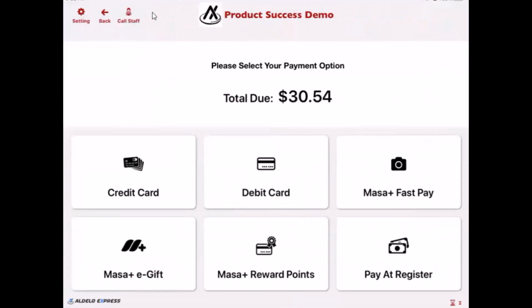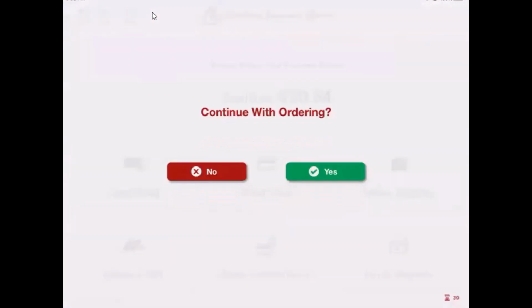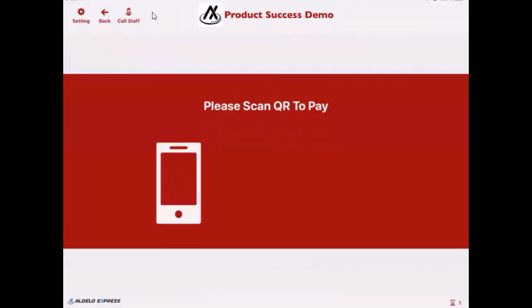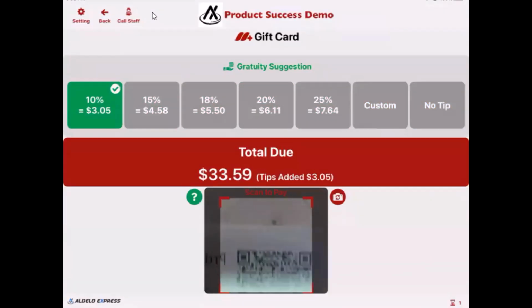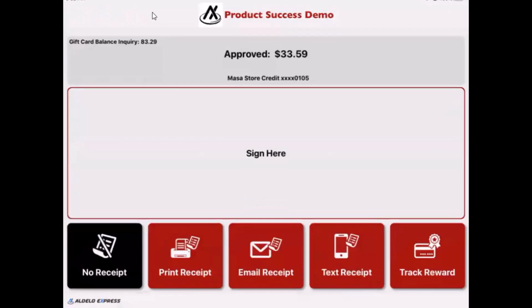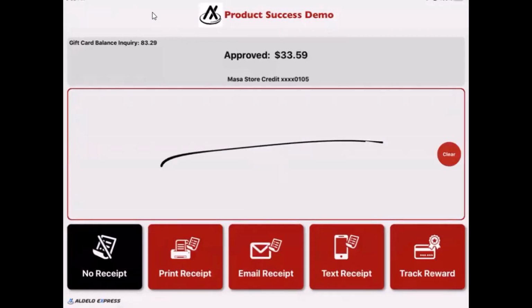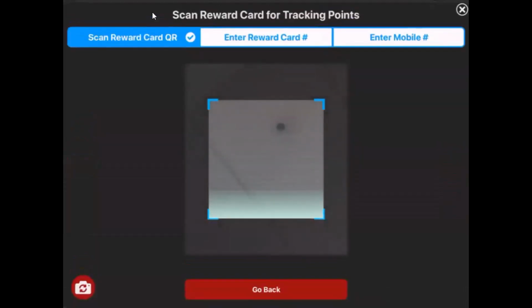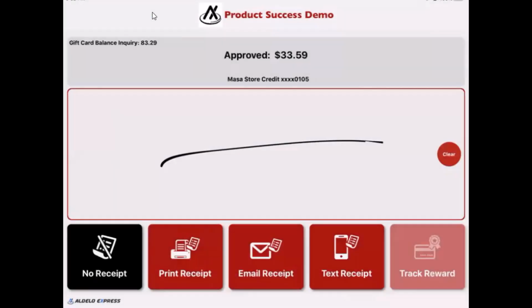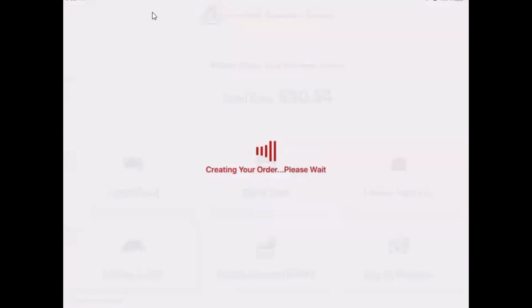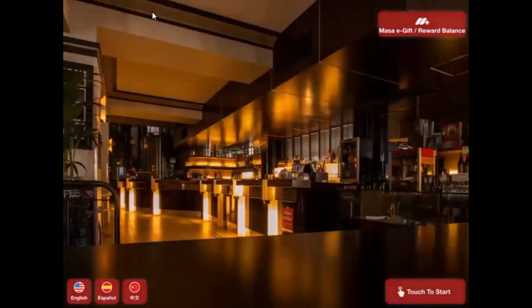We'll go ahead and do another payment option. We'll do gift again. Choose the tip option. We'll do 10% here. Scan the QR. And you can also see here that you can scan reward or track rewards. So if they did have a rewards card, they can tap on track, scan it. And then I'll hit no receipt here. And you'll see it tracked rewards there if you saw that run across the screen there. And the order is pushed through.